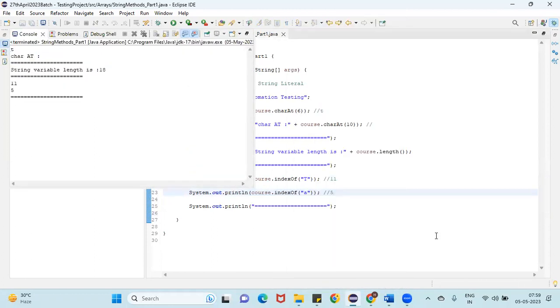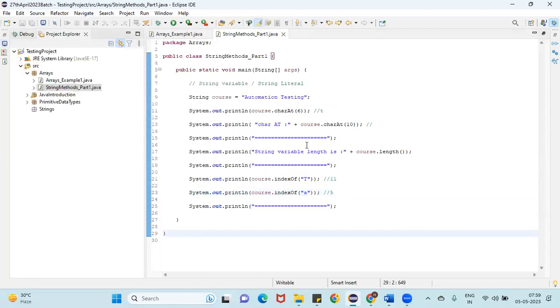Are you able to see, ma? Index of T is 11 and index of A is 5. Are you able to see the output? Yes. So see here, charAt will return the character based on the index. indexOf will return the index based on the character, just vice versa, guys.